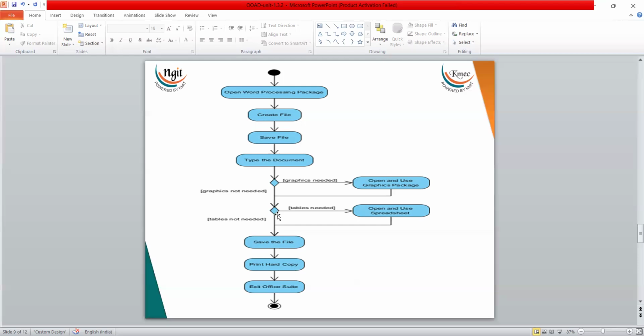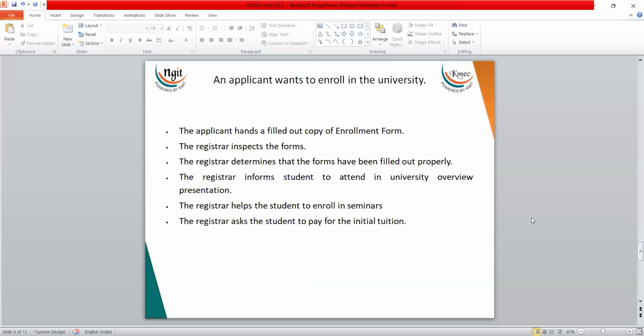If you want to add any spreadsheet to that, open the spreadsheet. Using the spreadsheet, whatever operations you want to perform, complete that and then save the file, print the hard copy, exit from the office suite, whichever suite it is. So this is nothing but just like a flow chart, which defines the activity diagram. Example for how to print a document. Coming to one more example, an applicant wants to enroll in a university.